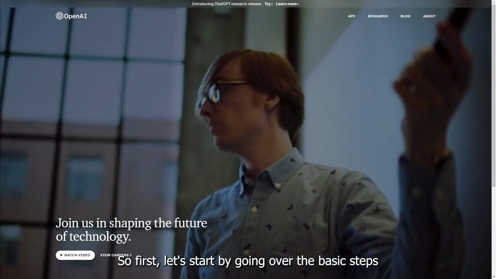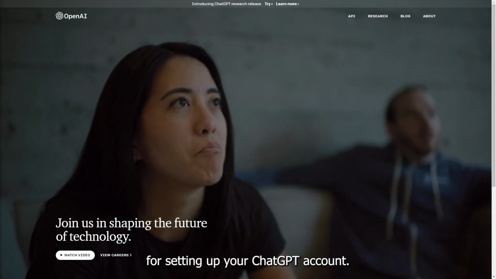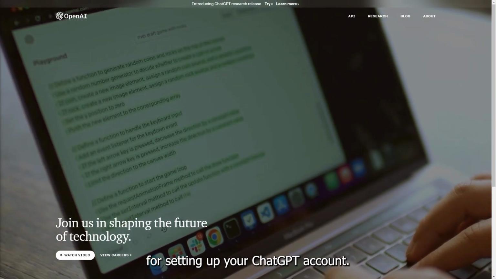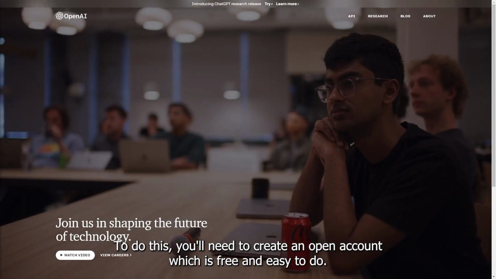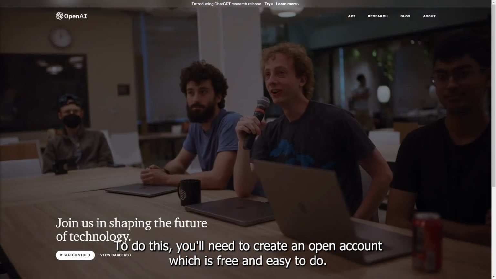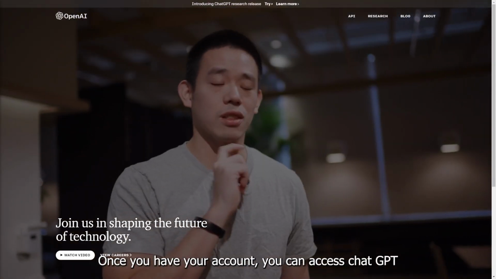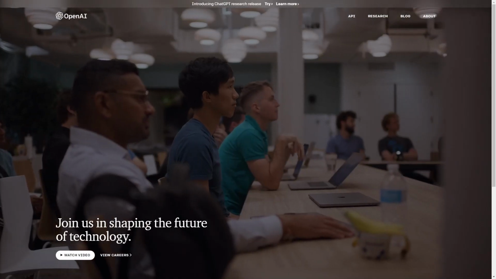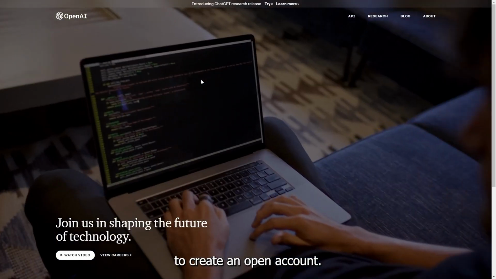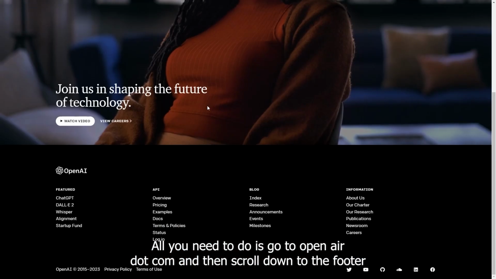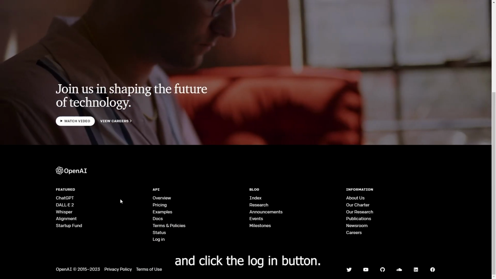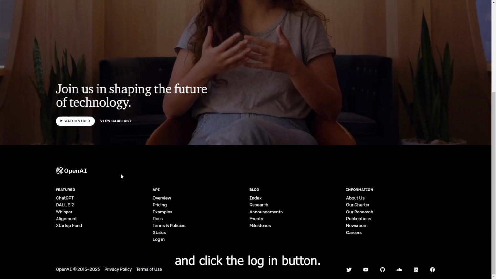So first, let's start by going over the basic steps for setting up your ChatGPT account. To do this, you'll need to create an OpenAI account, which is free and easy to do. Once you have your account, you can access ChatGPT. To create an OpenAI account, all you need to do is go to openai.com and then scroll down to the footer and click the login button.